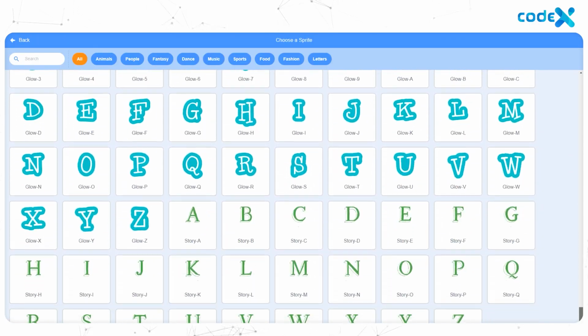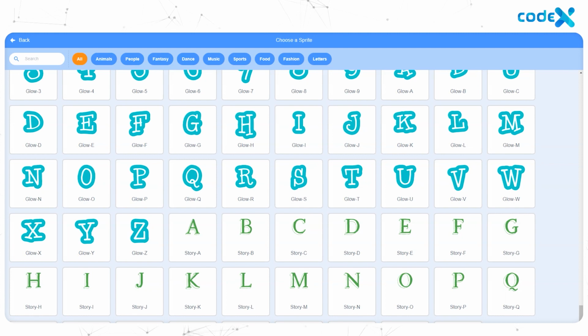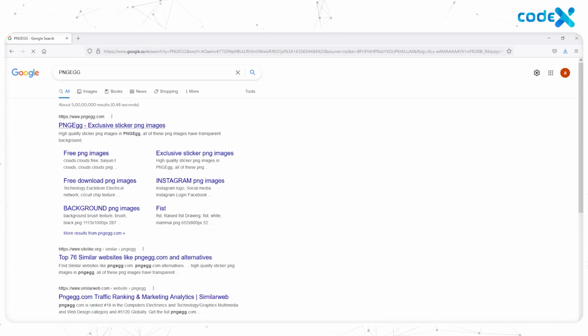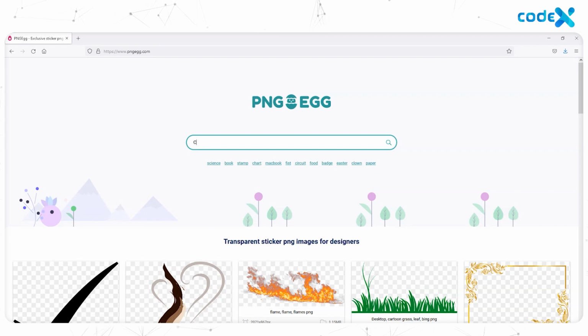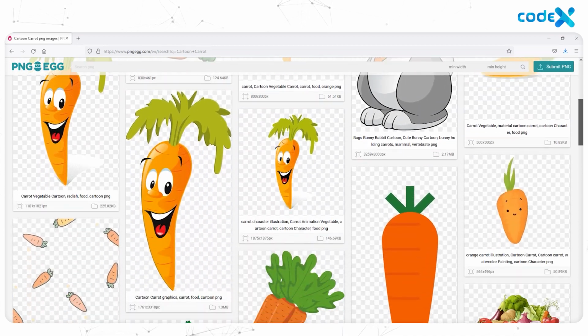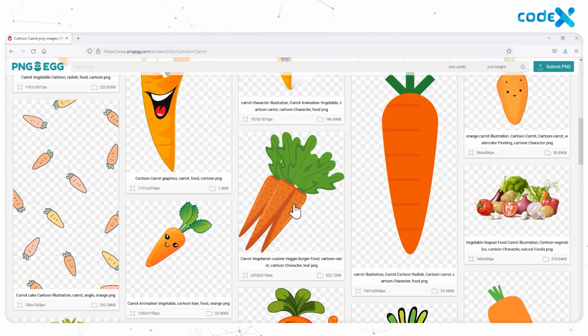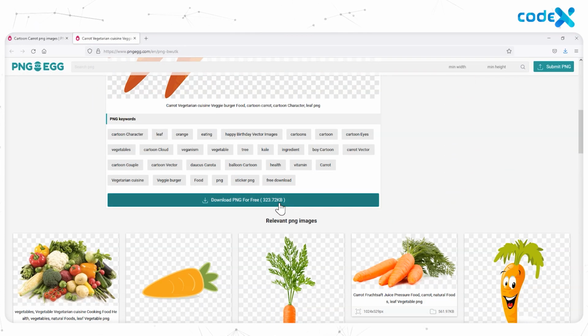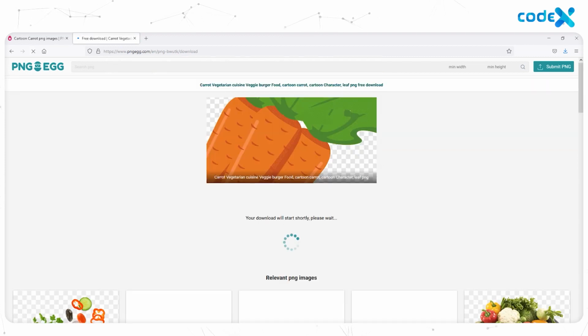We cannot find a carrot sprite here, so we can upload one. Open your browser and type PNG egg on the search bar. Now here, search for cartoon carrot. From the list of images, choose one you like. This one looks good, so let's use it. Click on the image and here you can see the download option. Click on it. Finally, save the image.